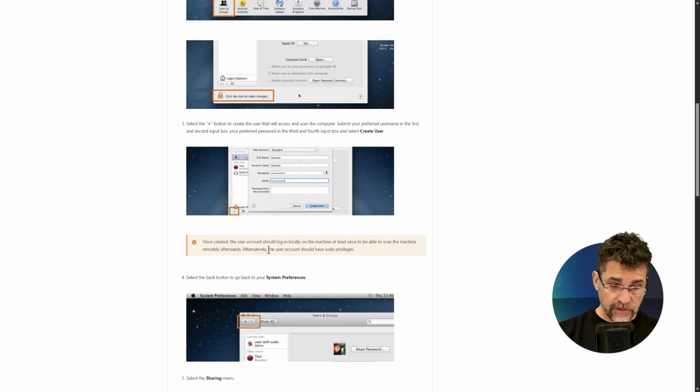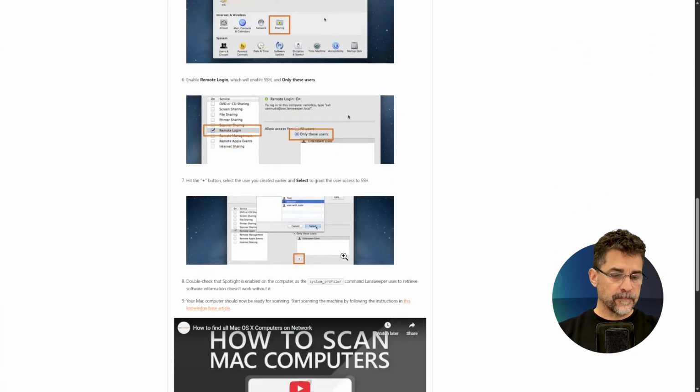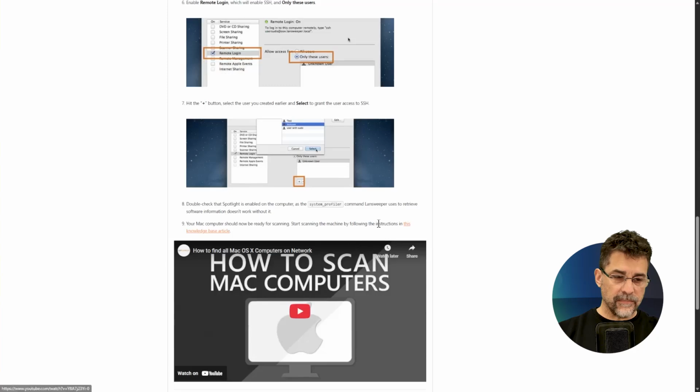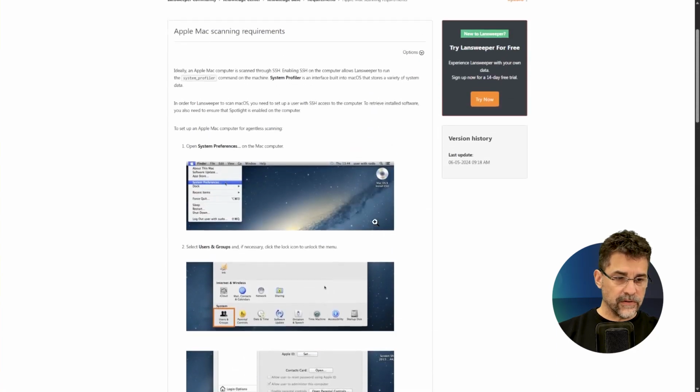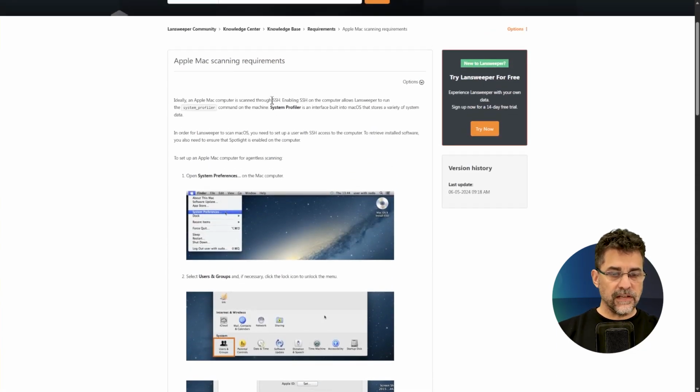And then it says, alternatively, the user account should have sudo privileges. This is the key line here that we often say here at Lansweeper. If you want to scan a Mac machine, just make sure you have sudo privileges. This is the easiest way to make sure that if you don't end up logging into a machine with that account, that at least with sudo privileges, you can get in and get the information out of it. SSH is important, like we mentioned already. If I scroll back up here, sorry about that, making sure SSH is going to be used and is enabled in order to scan any Mac and Linux machines.